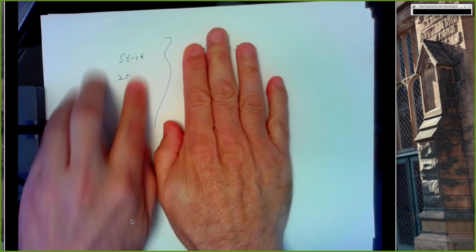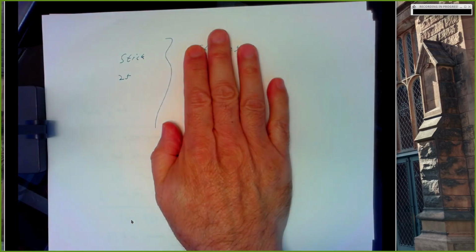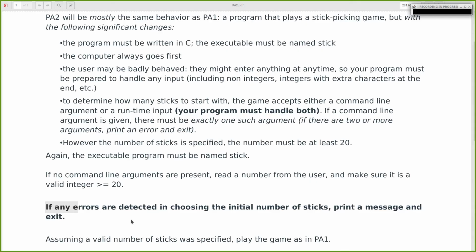If I just say stick, ask me how many sticks. If I say 25, play the game. If I say haha, error message and exit. If I say 25 point, error message and exit. Okay? I really, really, literally mean exactly what it says here. If there's any error in choosing the initial number of sticks, print a message and exit.